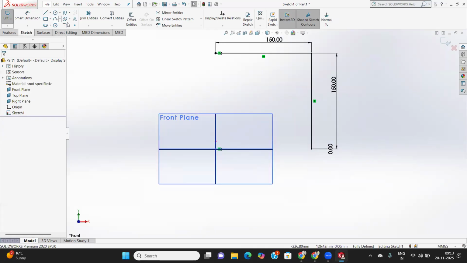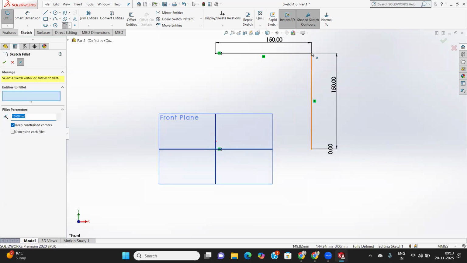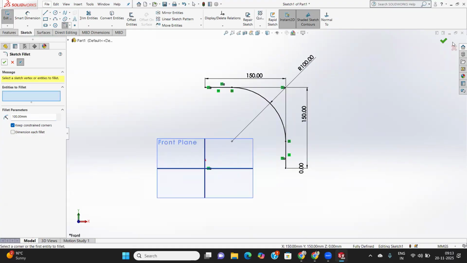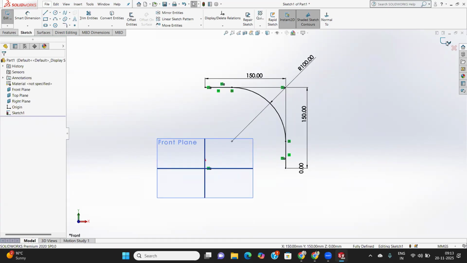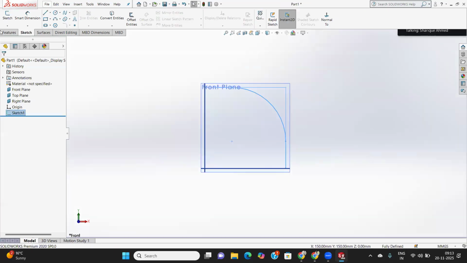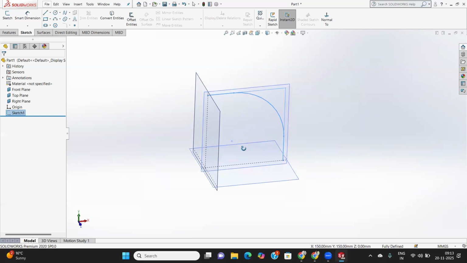I want to do one thing also, I just fillet it. Just click on the fillet and then change the fillet size to 50 mm. I think 50, I just write here 70, or I think 100 mm. Okay, I just fillet it and then make this type of shape. Then this will be done, and after that I just exit my sketch. This will be shown here.